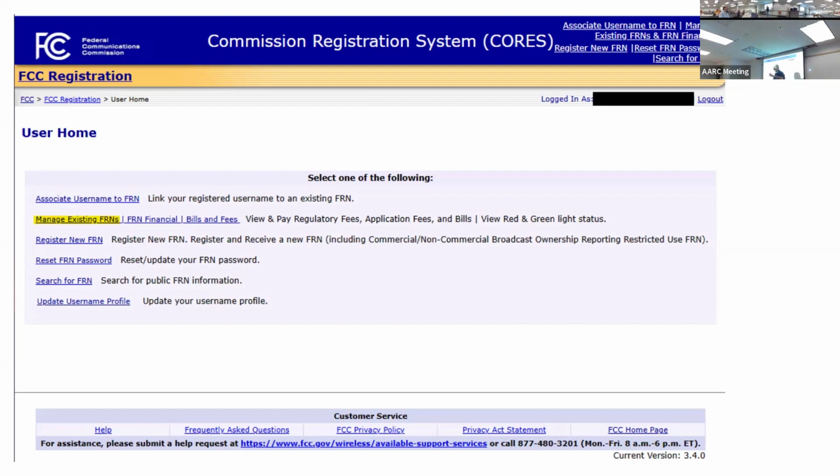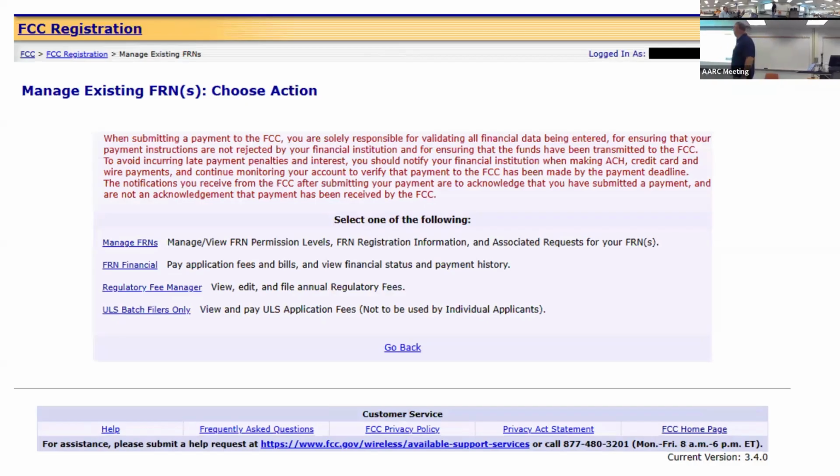And oh, by the way, when you come back here later in the presentation, we're going to click here where it says bills and fees. So you click manage existing FRNs. So now here we are. Manage existing FRNs. What is it you want to do with your FRN, Bob?